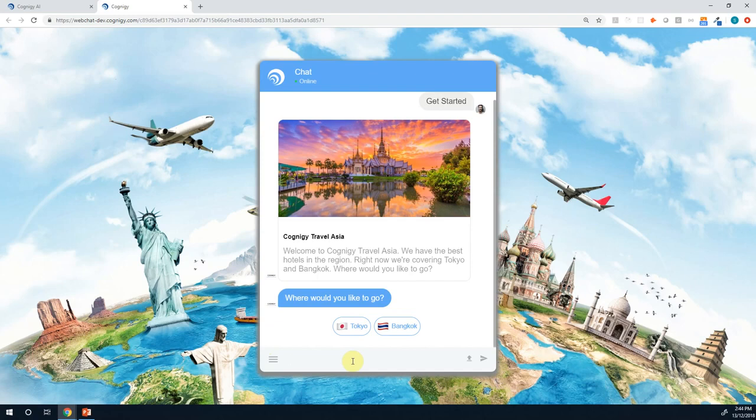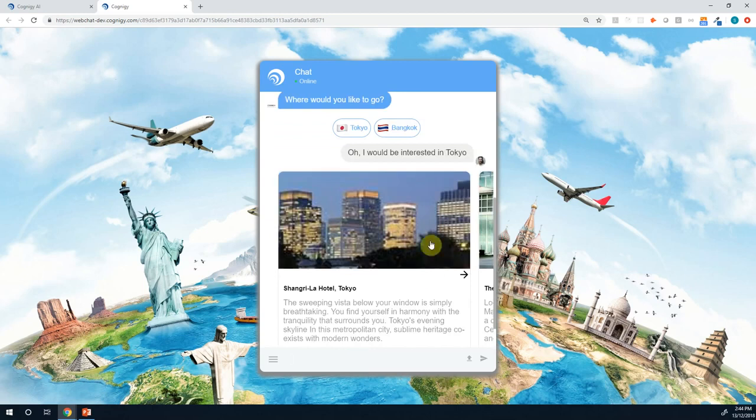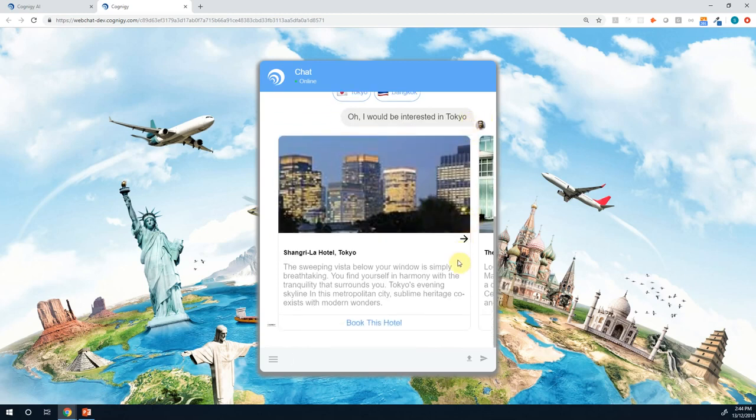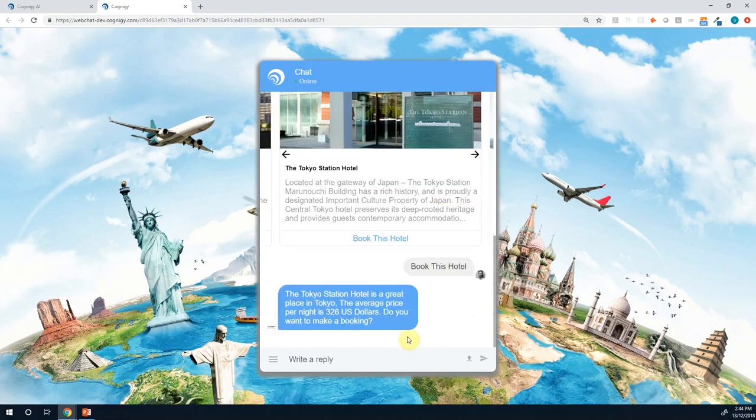So maybe I say something like, I would be interested in Tokyo. The system recognizes what we're after and now pulls information about our query from a database, in this case, hotels in Tokyo. I select a hotel and I get some more information about it, as for example, the average price per night, and it's asking me whether I want to make a booking.